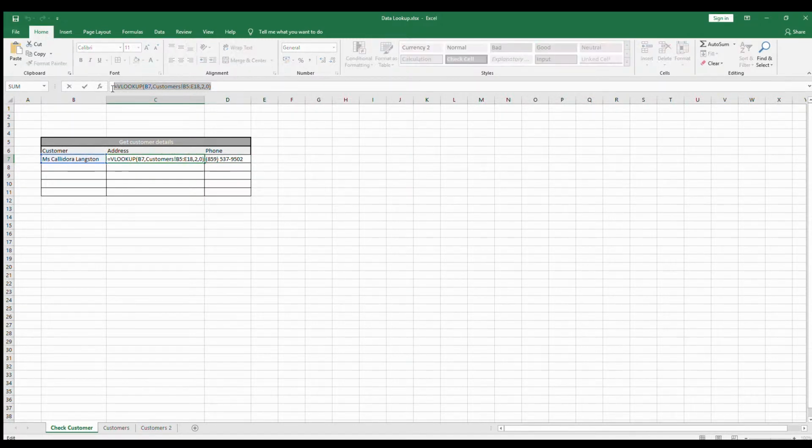So let's copy paste the formula from here to here. Okay, right now we have the exact same formula, so we're providing the address. We need to change the column number to 3. So there you have it. You have the phone number.